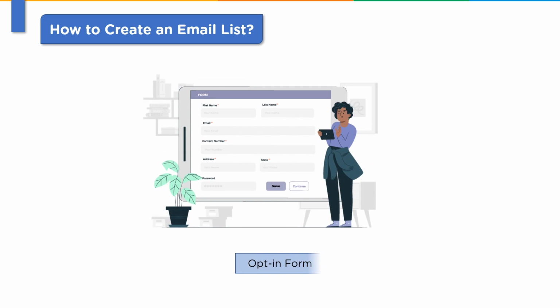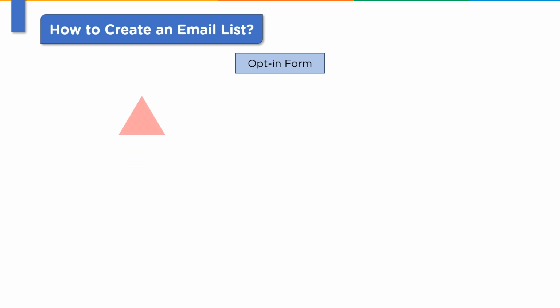Now the next form that we talked about was the opt-in form. An opt-in form is a form that can pop up on your website where people just need to fill in their name, address, email, contact number, etc. You can specify what fields you want to capture. And again, they can do that to register for something, or if they have a question, or if they want to have a conversation with you.